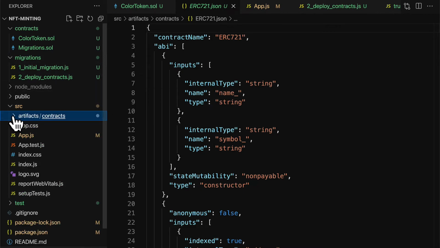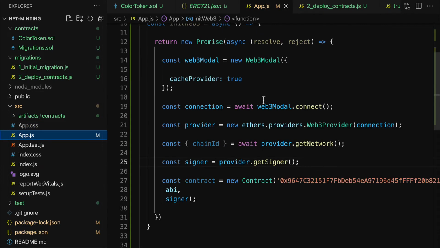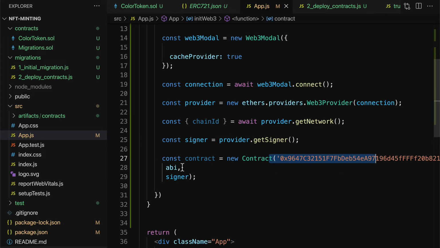All right, so that is how you can deploy a smart contract. So now we're able to get the contract ABI and the contract address. Our next step of the project is going to be to build the front-end NFT minting functionality in React and JavaScript. So don't miss the next lecture.